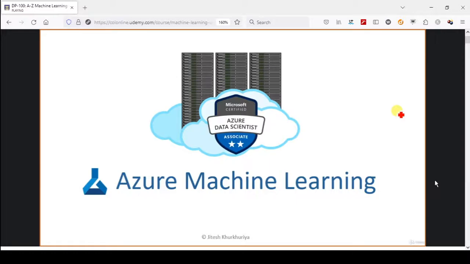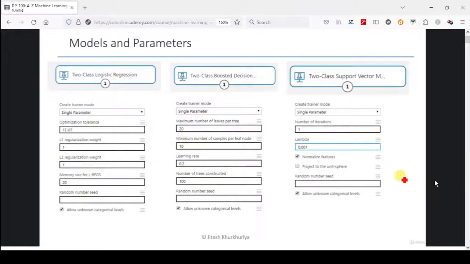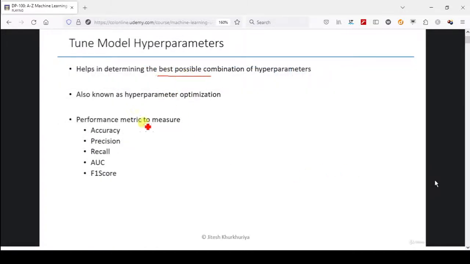Hello and welcome. And today let's see another important exam objective of using the hyperdrive to tune the hyperparameters. Now, if you remember during the tune model hyperparameter lecture in the section of Classic Studio, we saw that all of these algorithms have these parameters. We can then tune these parameters in their best possible combination to get the best results. We can also determine various primary metrics for that.